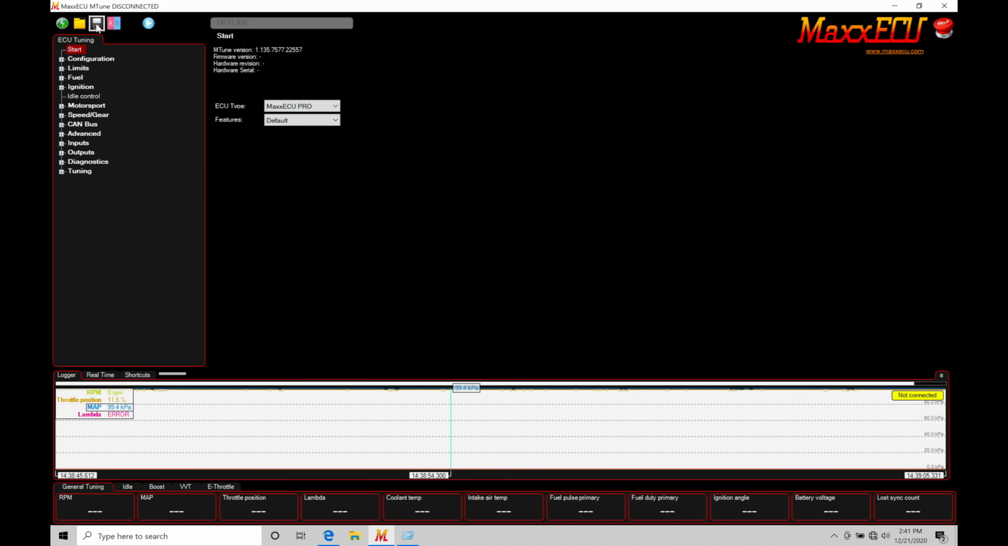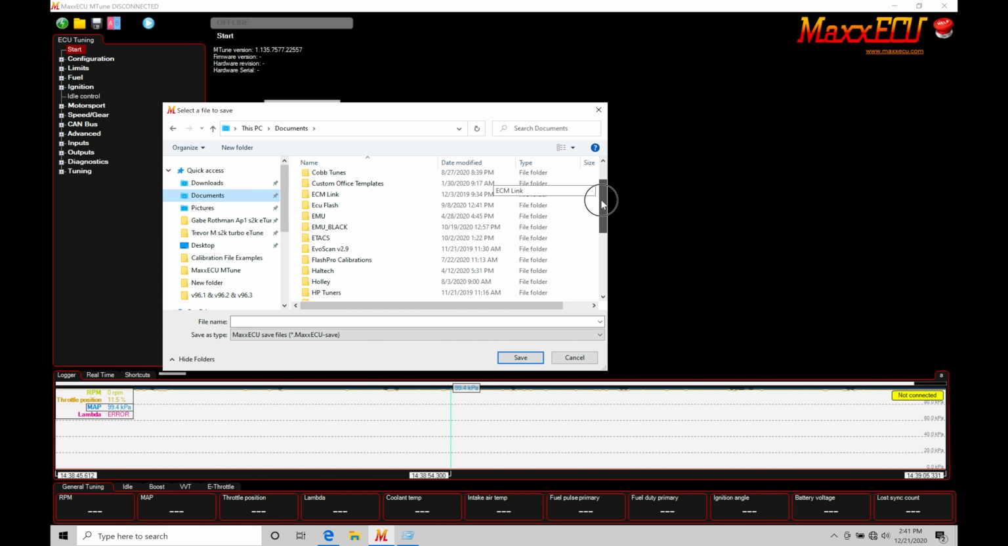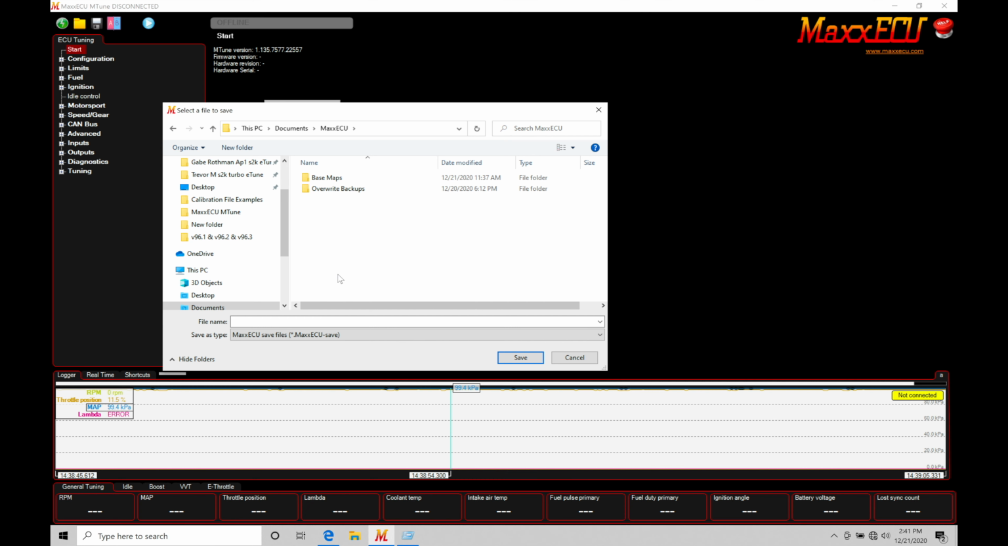So we would go here to Save, and we would save the tune file. We can save it into our C drive, Program Files x86, MaxxEcu MTune folder. Alternatively, I like to create my own subfolder. We talked about this in the last video, under Documents and then MaxxEcu. I've already created my own subfolder right here called MaxxEcu, and we can see there's a base map and an overwrite backups. In here we can create a new folder for a project that we might be working with, or a file that we might be prepping for a particular project.